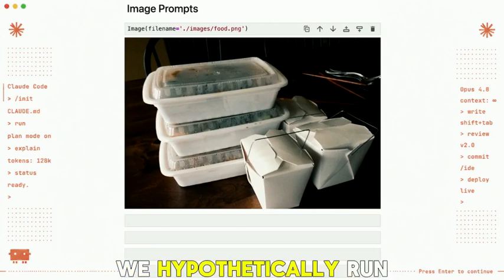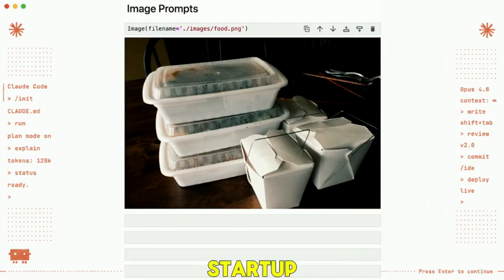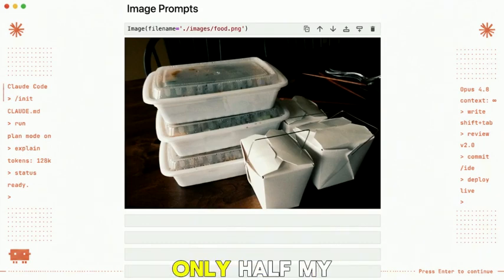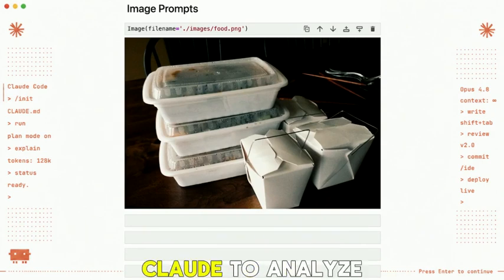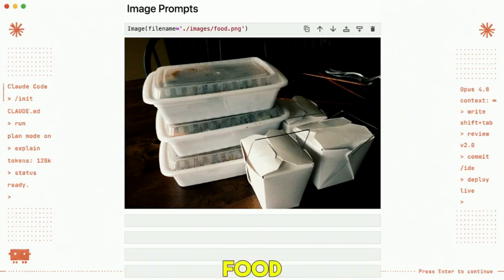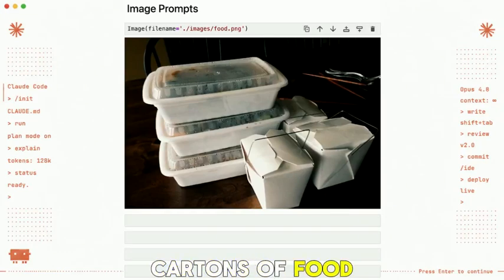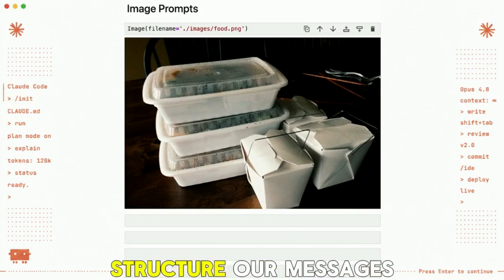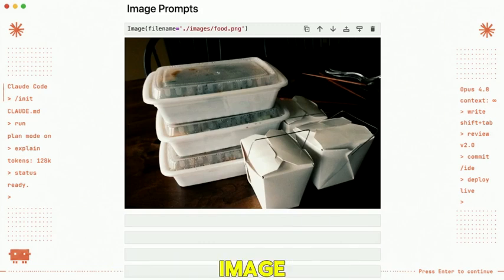Let's say that we hypothetically run a food delivery startup and we're using Claude to verify customer claims. Customers will send us a screenshot saying, "Look, only half my order arrived. I want a refund." So we are going to use Claude to analyze images of customer food like this one here. We'll start simple and just ask Claude to tell us how many boxes and cartons of food are in this image. So the first step is to understand how we structure our messages that contain an image.